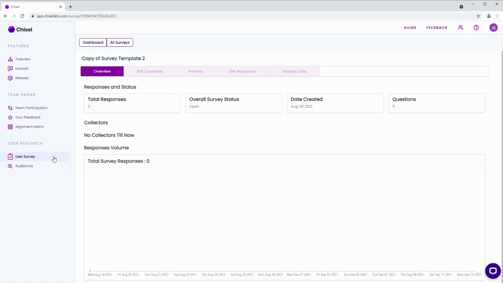Once you finish creating your survey, you'll be brought to the Survey Lifecycle screen. The Survey Lifecycle is divided into 5 parts: Overview, Edit Questions, Preview, Get Responses, and Analyze Data. The first part of the survey lifecycle is the overview. The overview screen shows you basic statistics about your survey.